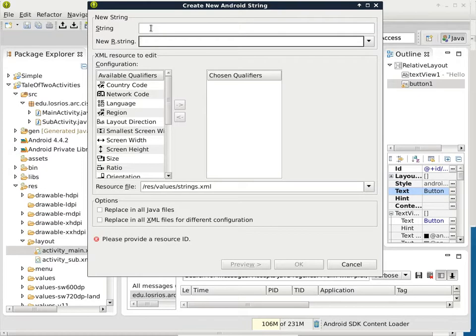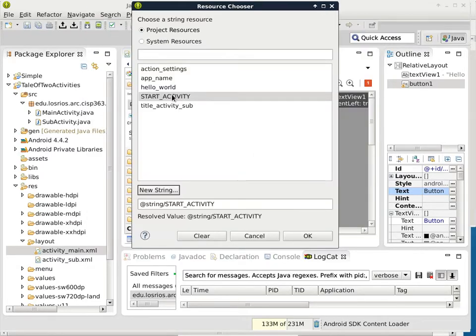All right. So we'll go ahead and define the string, and we're going to put it into the string table. The string itself is going to say start activity, and the name of the string is just start. There's a certain convention. I'm just going to say start activity here. Click OK.